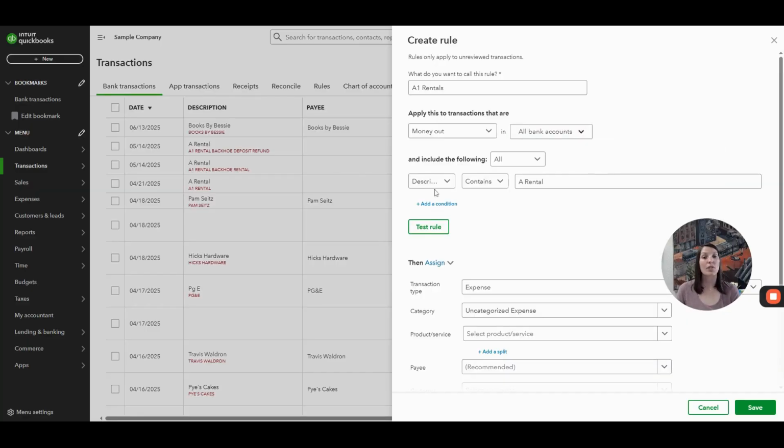From here, I'm going to go down to the description. So I want to actually, instead of using description, use bank text. That ends up being a little bit more accurate and sometimes can be a little bit more unique, and you want your rule to be unique so that it will only capture what you intend it to capture. I want the bank text to contain A1 rental.